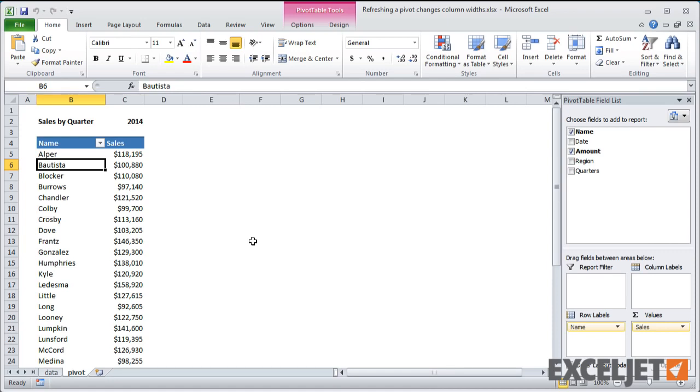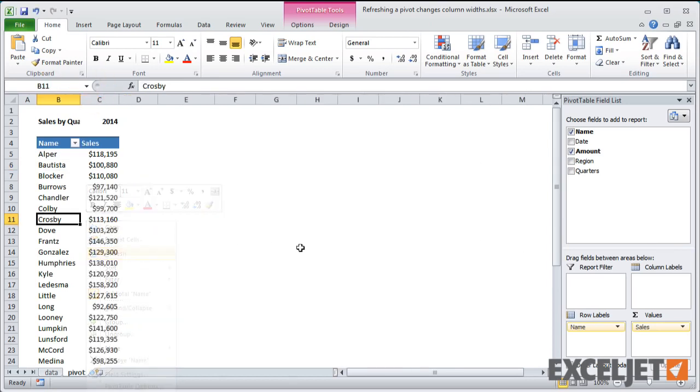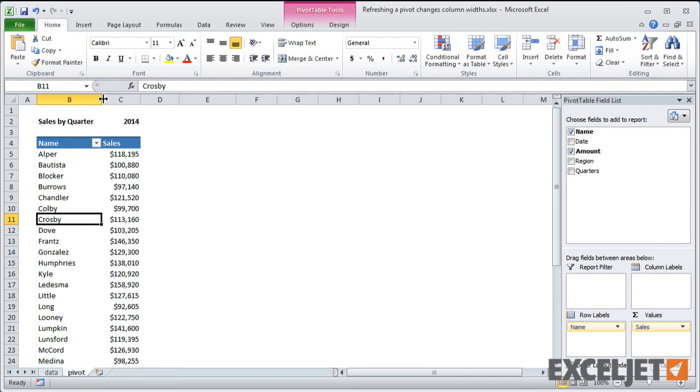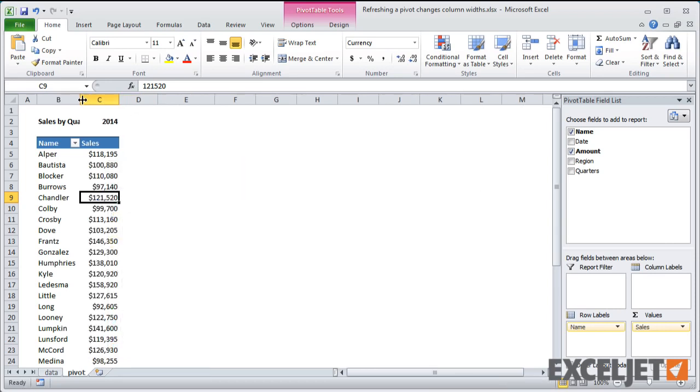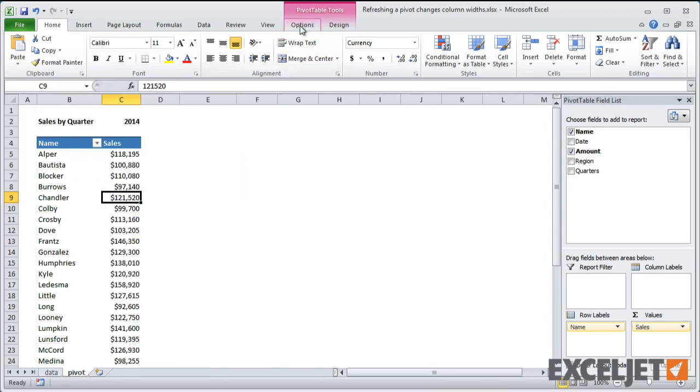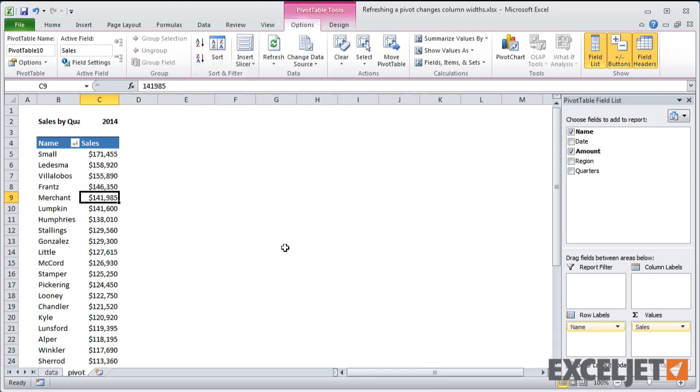Okay, in this example, we have some sales data. And the problem is that we have a simple title at the top with a year. If we refresh this table, it changes our column width. And even if I set this back, if I refresh again, then it changes it again. Or, for example, if I sort, same thing.